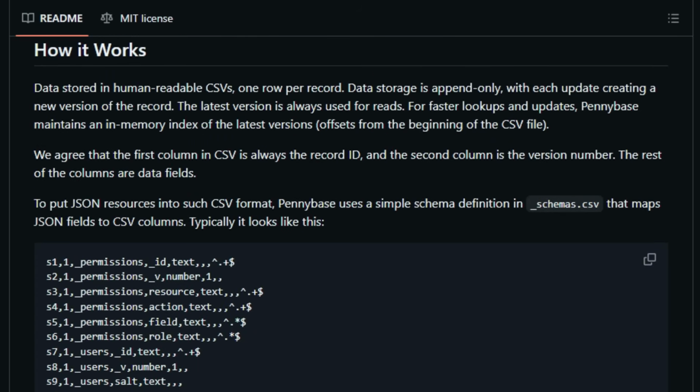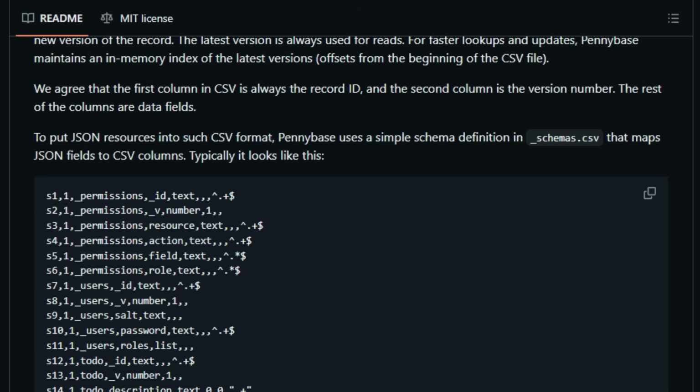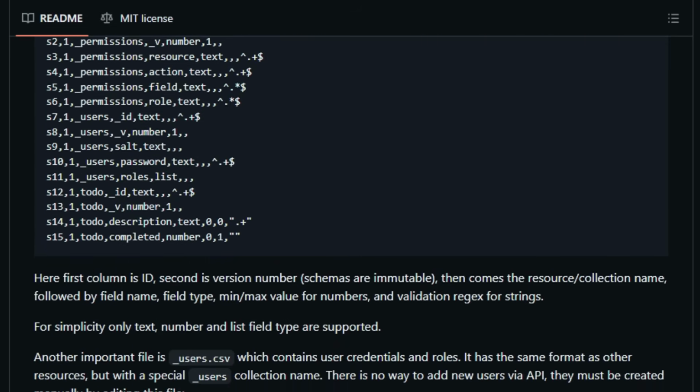Despite its compact codebase, Pennybase supports schema validation and simple hooks, letting developers inject business logic or modify resources at creation, update, or deletion time. It's a toy project with power: prototypes, demos, and learning tools come to life in minutes.